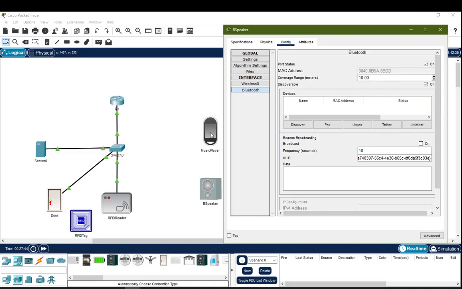The next step is the discovery. Is there any Bluetooth enabled device nearby? For that, I will click on this discover icon on the Bluetooth. It will discover that there is a Bluetooth enabled music player, which is this one. To connect with that, I will select the device and then I will click on pair. And now you can see that these two are now paired, so they are connected with each other.